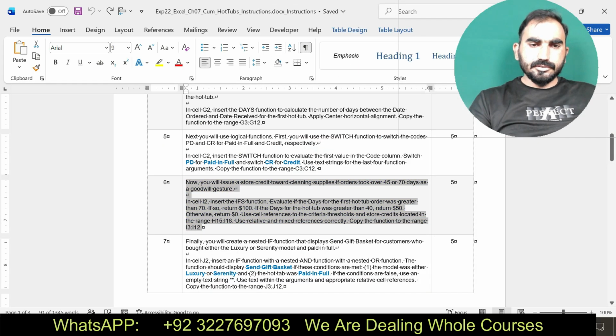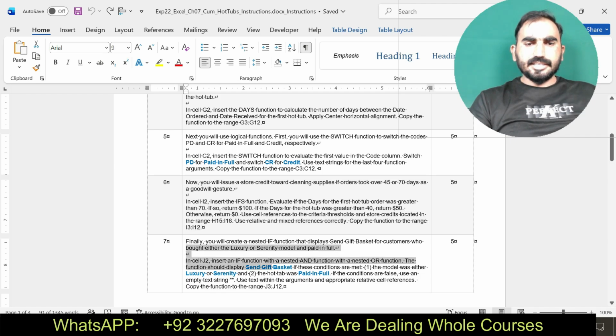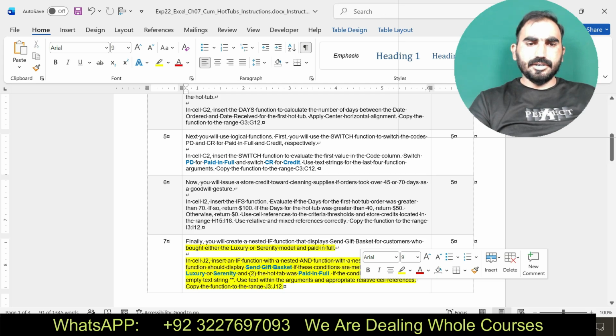Insert J2, insert an IF function with a nested AND function. Here you can see I am going to do step number 7 now.